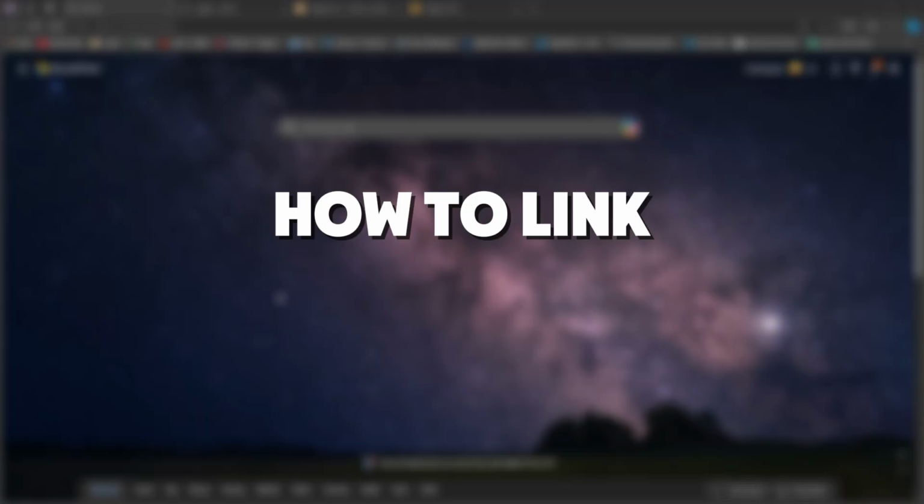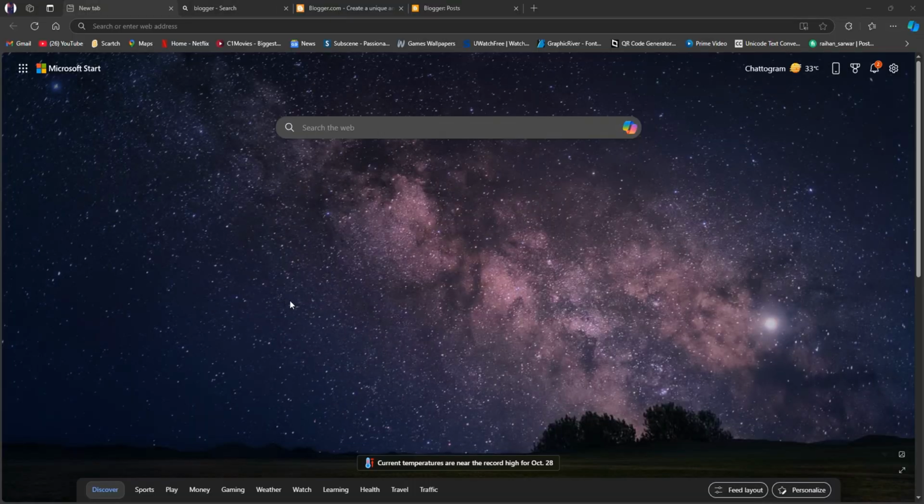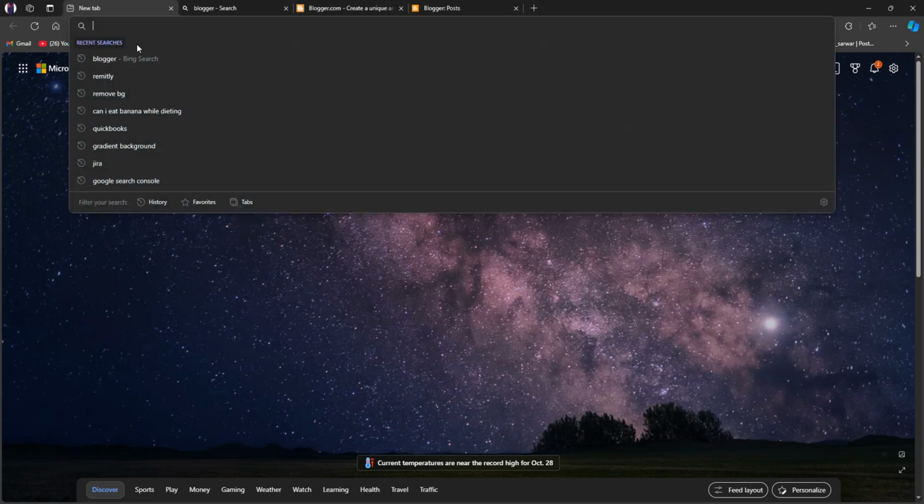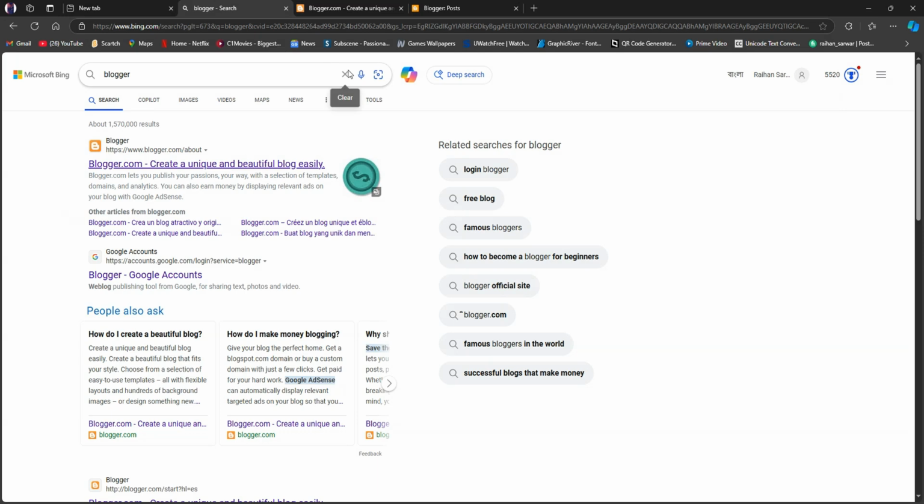So here's how to link page in Blogger. First of all, open up your web browser and search for Blogger. Then from the results page, you need to click on the first link, which is for blogger.com.